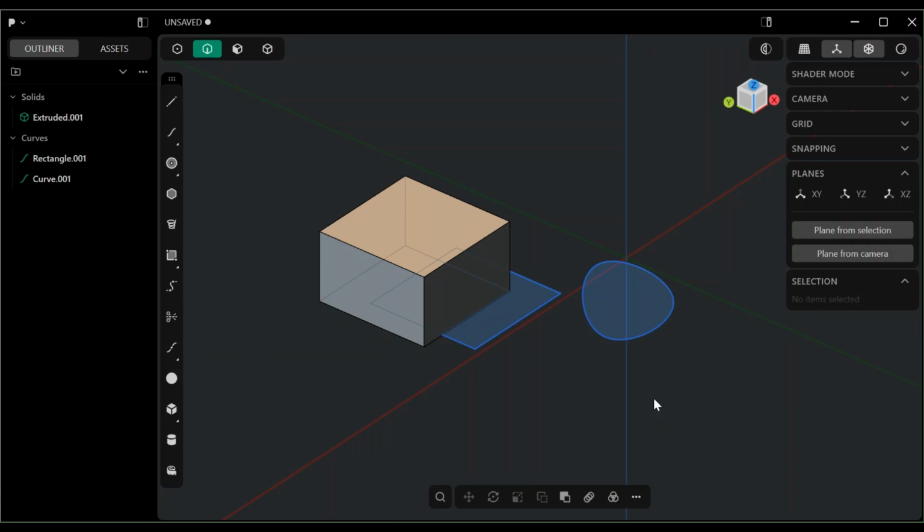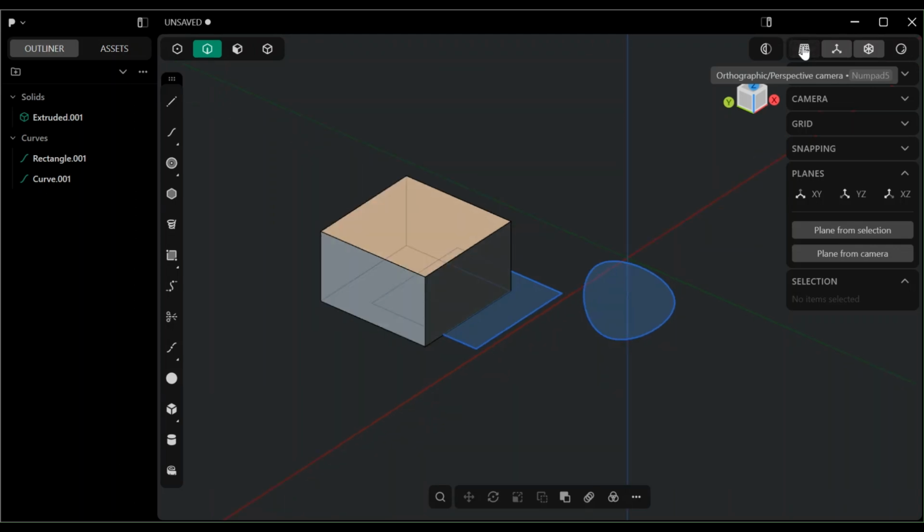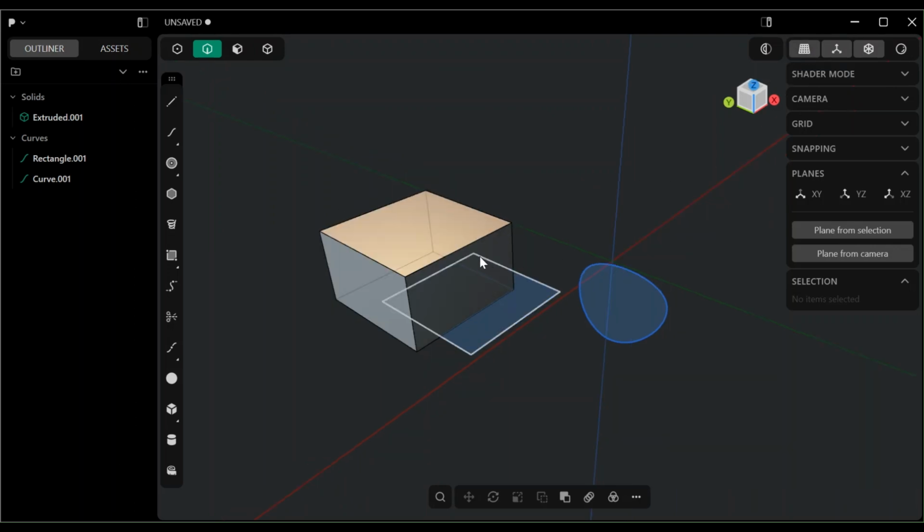Today we're looking at UI customization. We will start by looking at the display options at the top here. The first button toggles between orthographic and perspective. Orthographic shows all lines as parallel, i.e. with no perspective. Perspective is what you would expect to see.